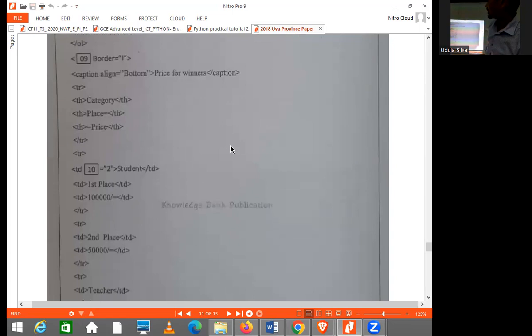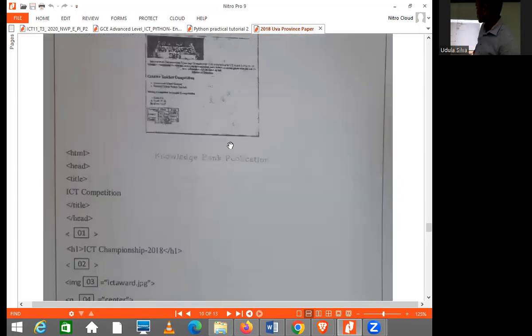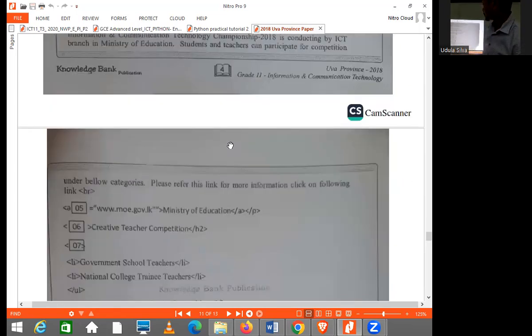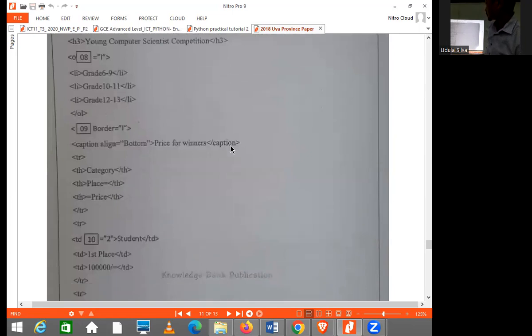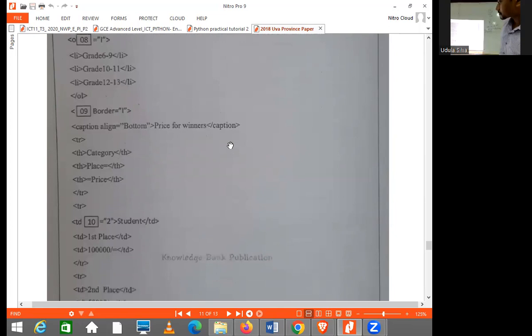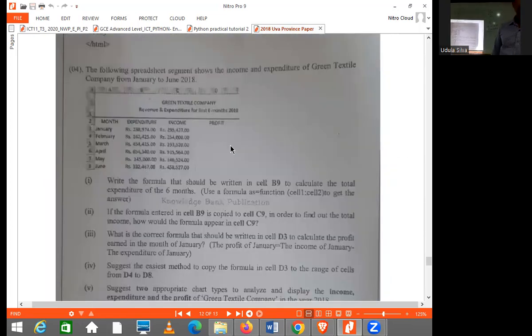So TD 10 is what today? It's given as 2, but it looks like balan. First row is given as table heading, second row නේ. Second row එකේ ඉඳන් 2යි. 10th one මොනවාද? What is it? Row span. හරි. So 1 mark each.